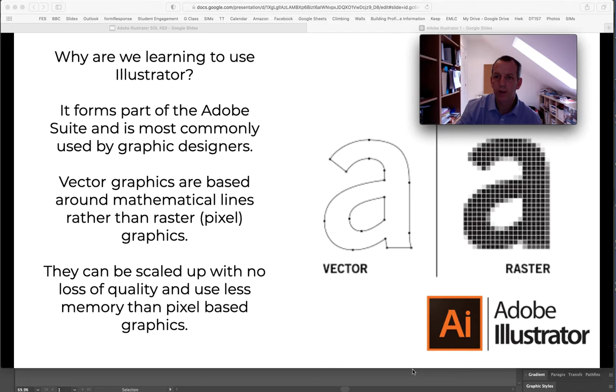In this unit of work, we're going to be looking at learning to use Adobe Illustrator. Illustrator is part of the Adobe suite and works alongside Photoshop. So many of you would have used Photoshop. The key difference here is in Photoshop you were dealing with raster graphics or pixelated graphics. That meant a picture made up of lots of tiny dots.